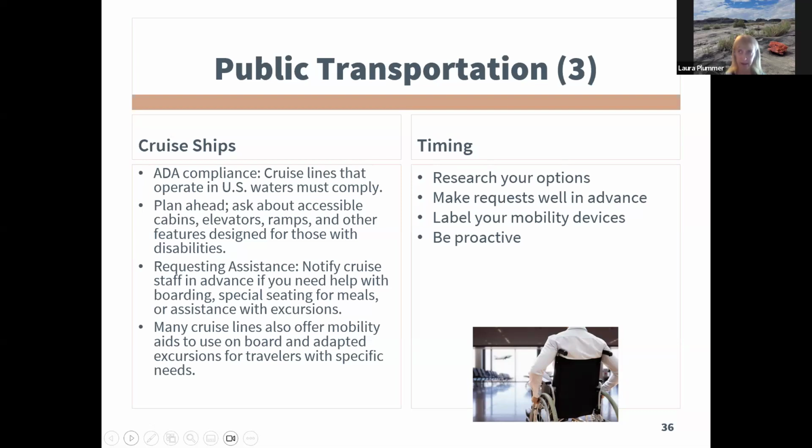What, are the cabins accessible? Is it a roll-in shower? Is it not a roll-in shower? And again, well in advance, notifying the cruise staff and requesting special seating for meals. That was one thing that Jim did.